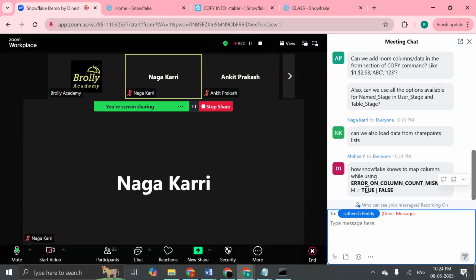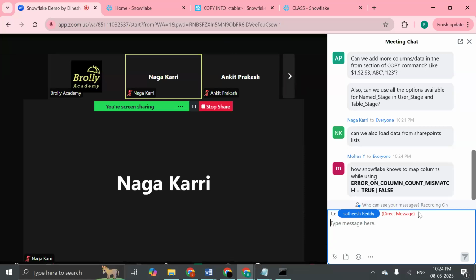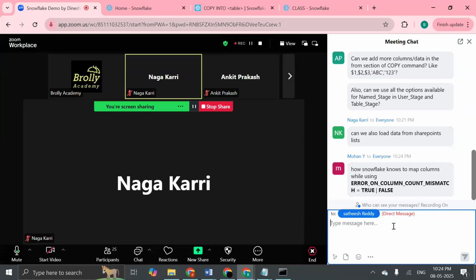Based on the column structure, it is going to understand. Whatever columns are in the file and whatever columns are in the table, based on that, it is going to check the columns and then load it. The names should be the same, sir? Yeah, definitely. Otherwise, it won't understand.